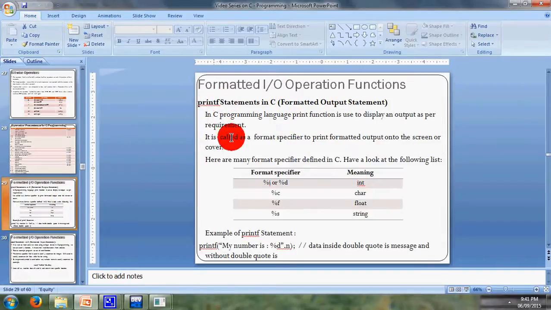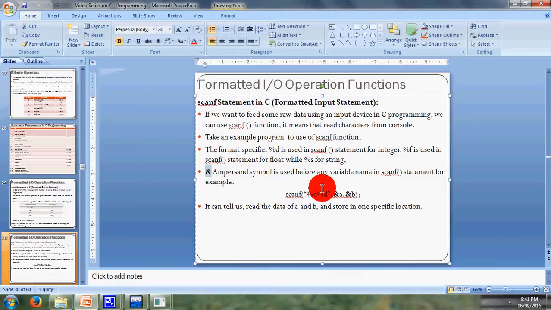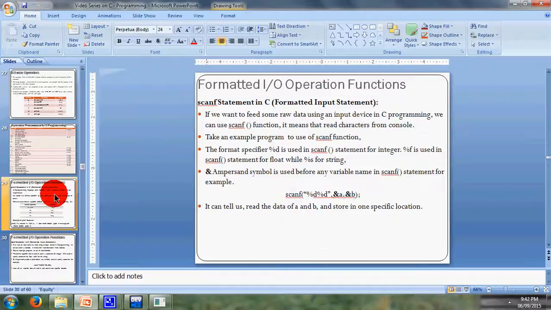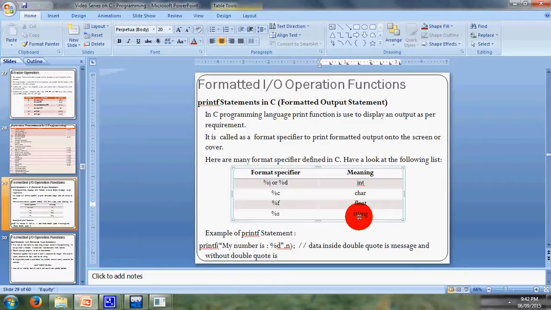Always remember, the printf statement is generally used for generating an output, while the scanf statement is used to take the data from the keyboard and convert it into one specific form. The difference between scanf and printf is that in scanf we use an ampersand before writing a variable inside this statement, that is ampersand of a and ampersand of b. Then here we are using format specifiers. So the format specifier is %d for integer, %c for character, %f for float, and %s for string.